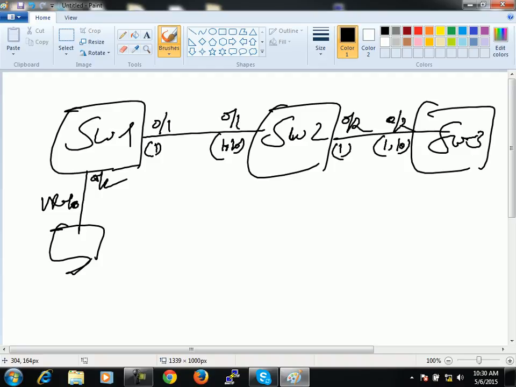So will it be really possible for switch 1 to transmit data of VLAN 10 in the direction of switch 2 now? Let's say this PC has generated some traffic. Will it be really possible for switch 1 to transmit a copy of that frame out from 0/1 now? No, because 0/1 is not in forwarding state for VLAN 10.